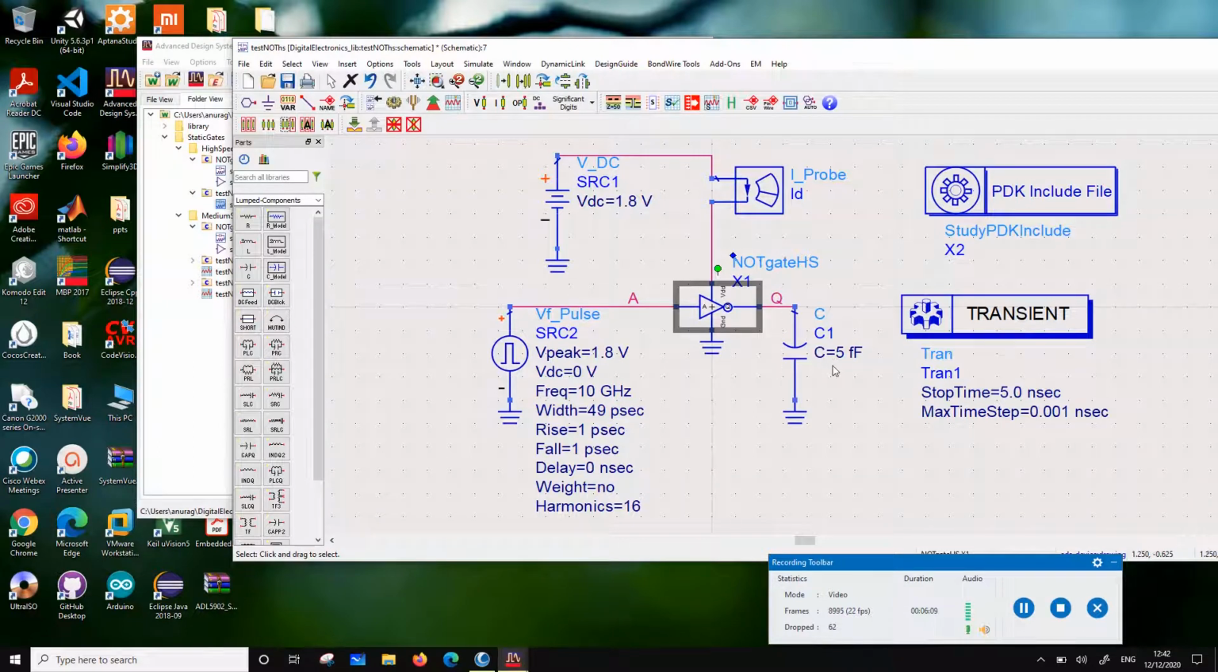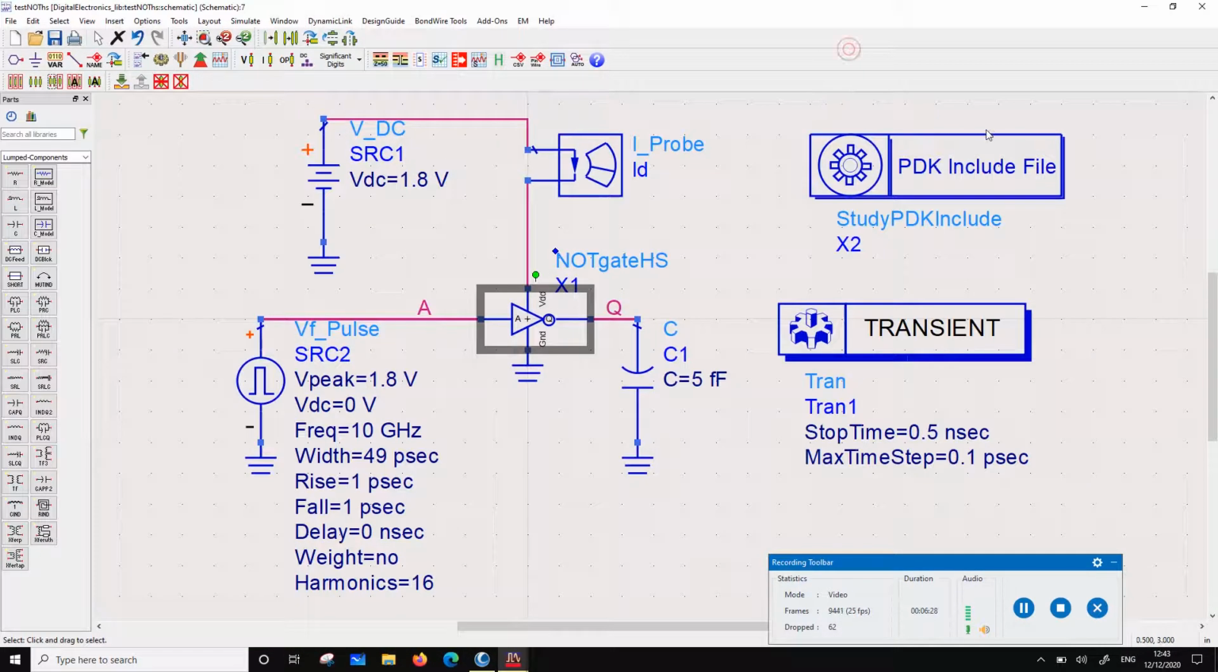Supply is still 1.8, right? And I am going to simulate for 0.5 nanoseconds, right? And I am going to simulate this at 0.1 picosecond. Okay, so now we are done. We just need to put the things from here.